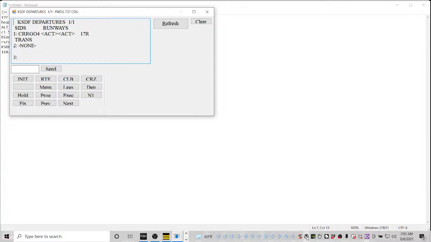It's loud. SID runway KSDF departures 1, SID runways 1 colon CRRTO 4, less act greater, 17R. Alright, now we got that one done. Go back to the root page.